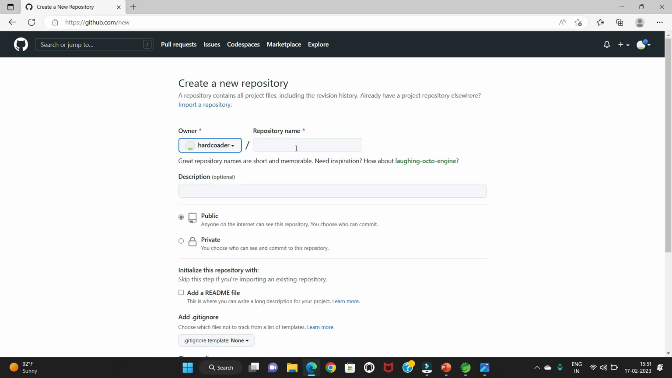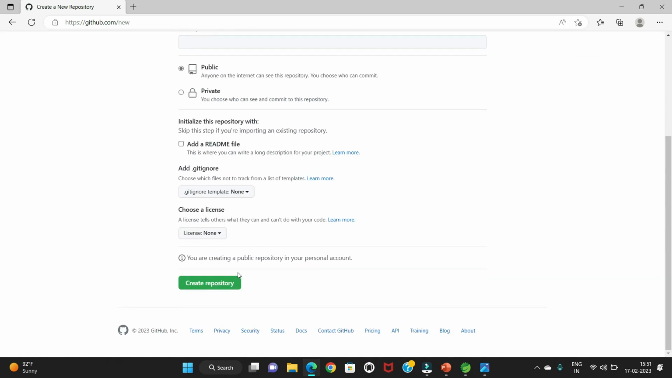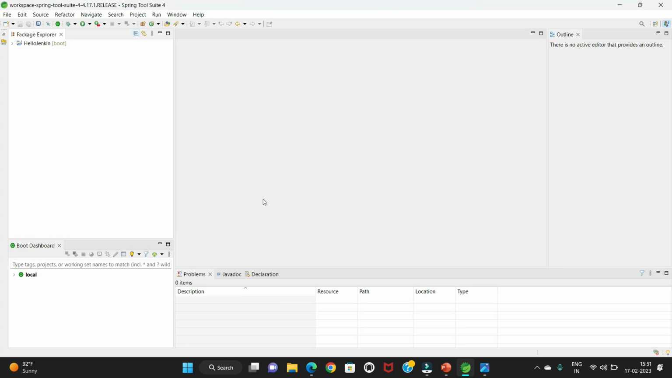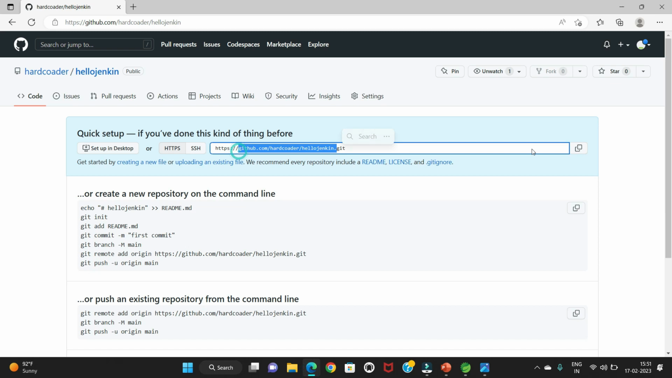Hardcoder is my account name, and here I am creating a repository. You can give any repository name. I am giving hello Jenkins as my repository name. Then click Create repository. So I have created the repository. Now you need to connect this Git server with your local IDE. For that, copy this path. Click here to copy the path.